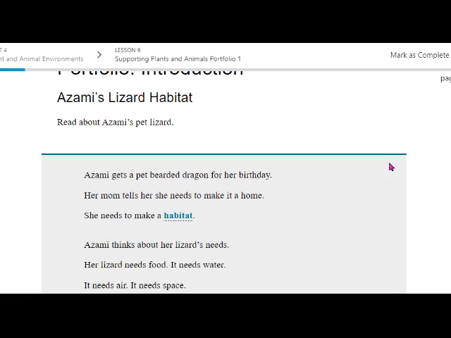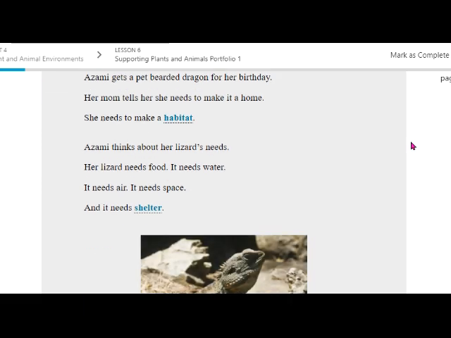All right, so this is a habitat for a lizard, right? You can choose any animal you would like for your habitat, but let's look at some of these examples. Azami gets a pet bearded dragon for her birthday. Her mom tells her she needs to make it a home. She needs to make a habitat.